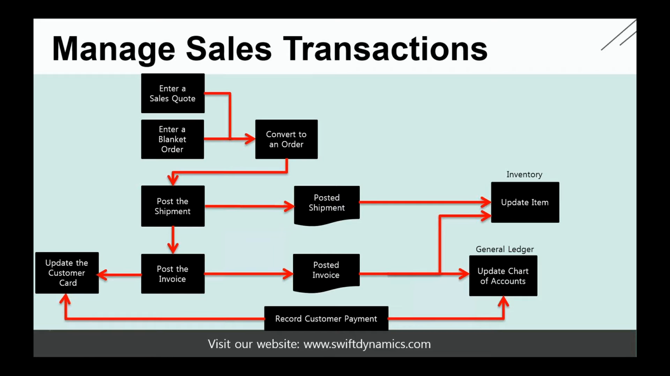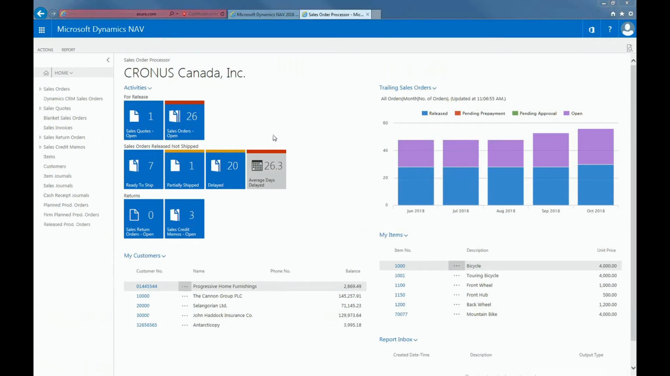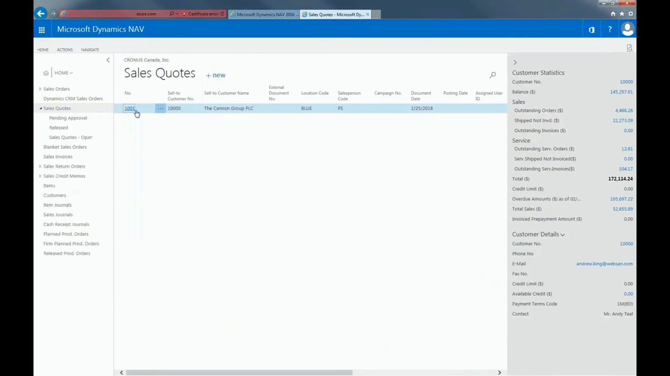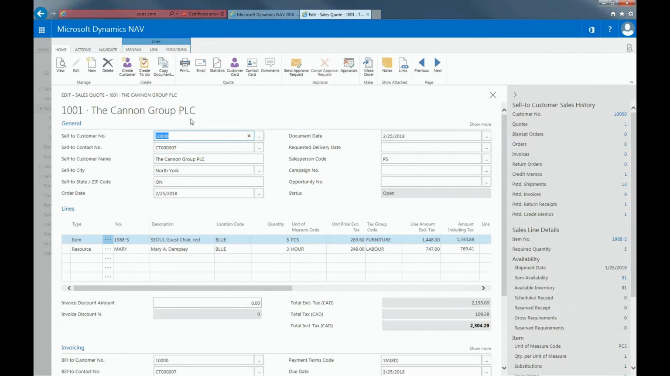Let's start with the sales quote because, like I said, the sales quote in a lot of cases is the very first step in a sales process. So let's have a look at a number of these features in the system. Here in the application, because I'm using the sales order processing role, I can go directly to my sales quotes. And here's a sales quote that I've already created. I've entered a quote for the Canon Group, which is already a customer.